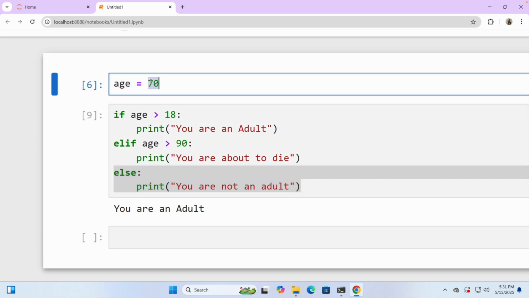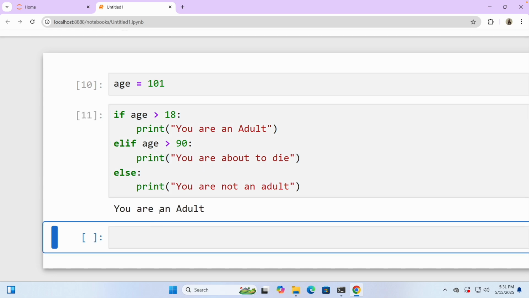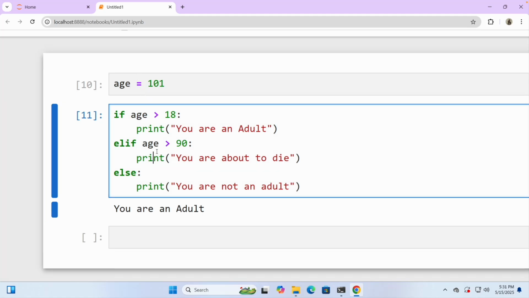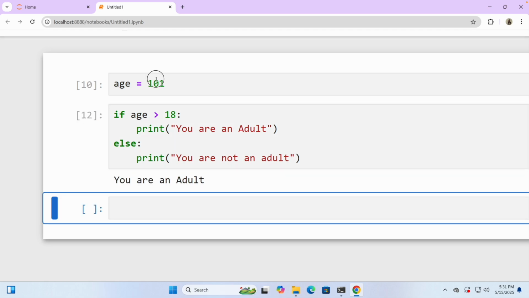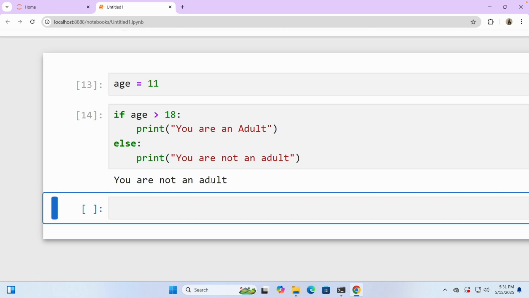Let's write, for example, 101, shift and enter, click on shift and enter, so it will say you are an adult. Okay, because it has even said this. So this is what you can do, but I suggest let's not make it complicated for you. But in a nutshell, hope you guys have understood the concepts. Very basic one. For example, if I type age, you are not an adult, and so on.